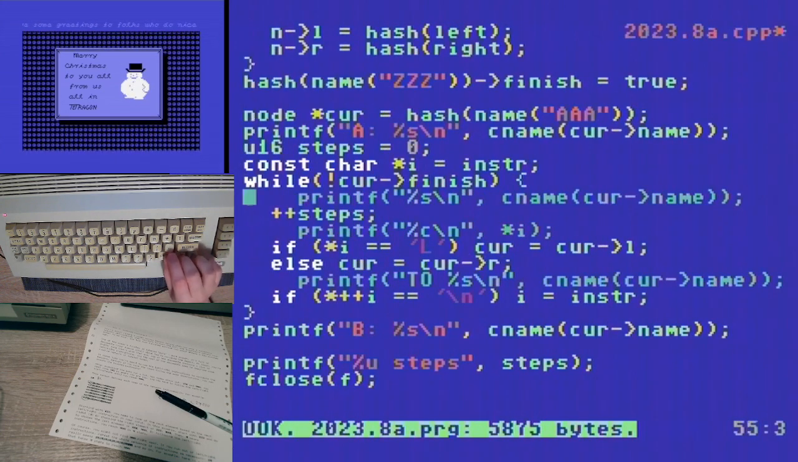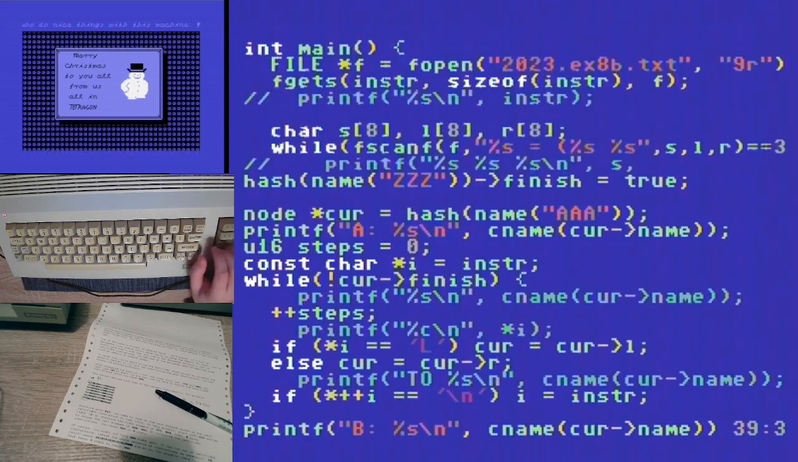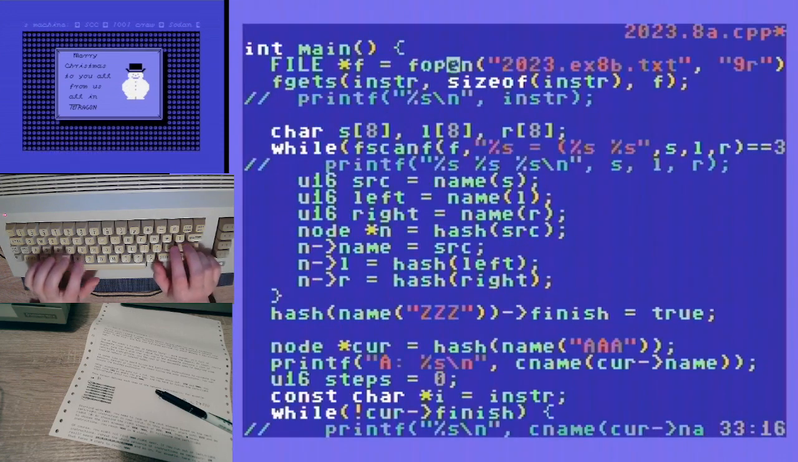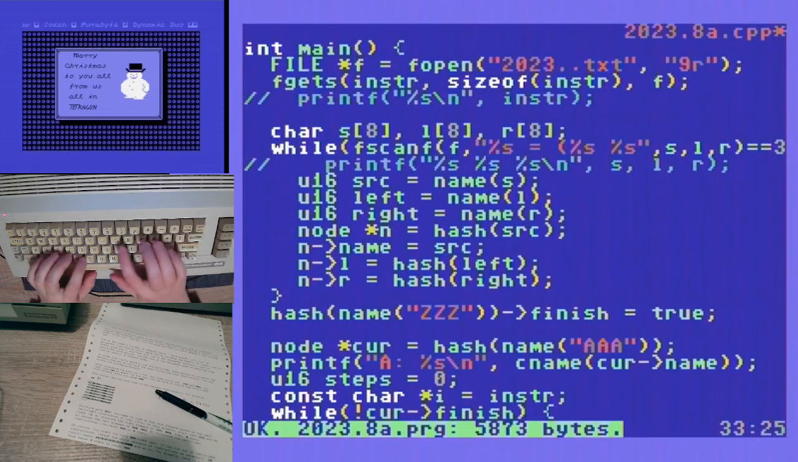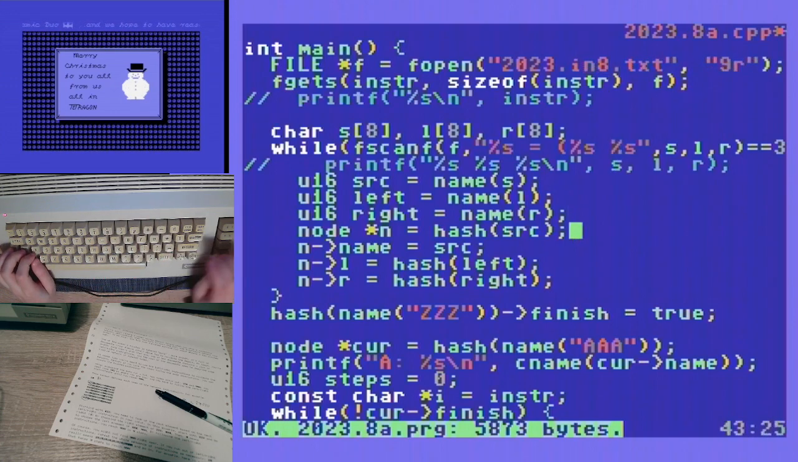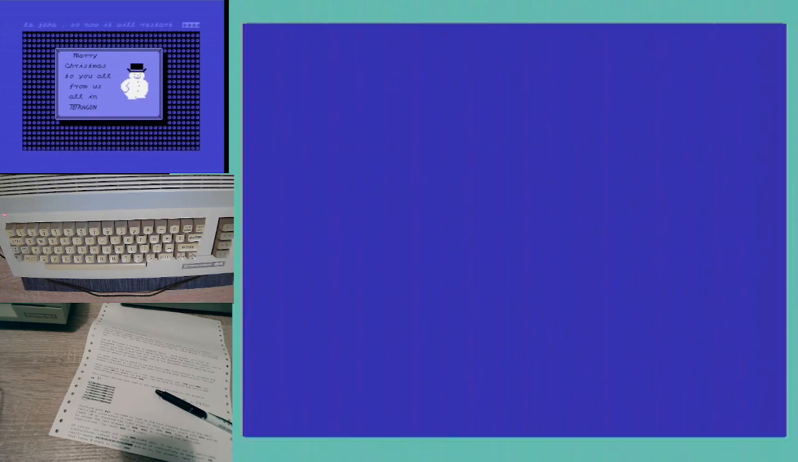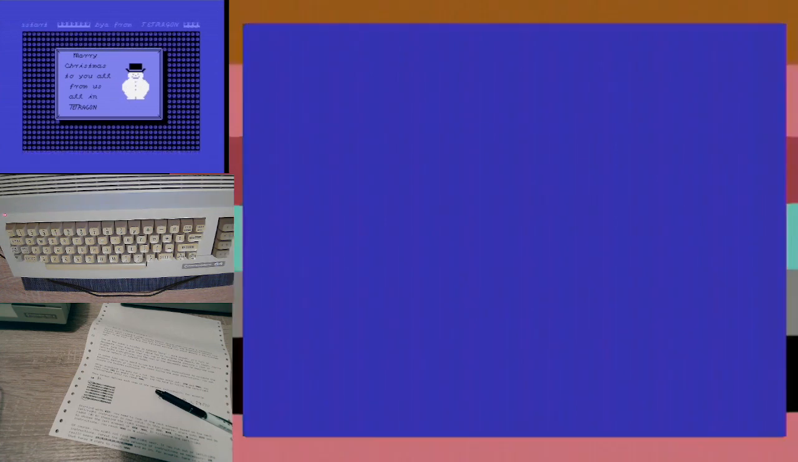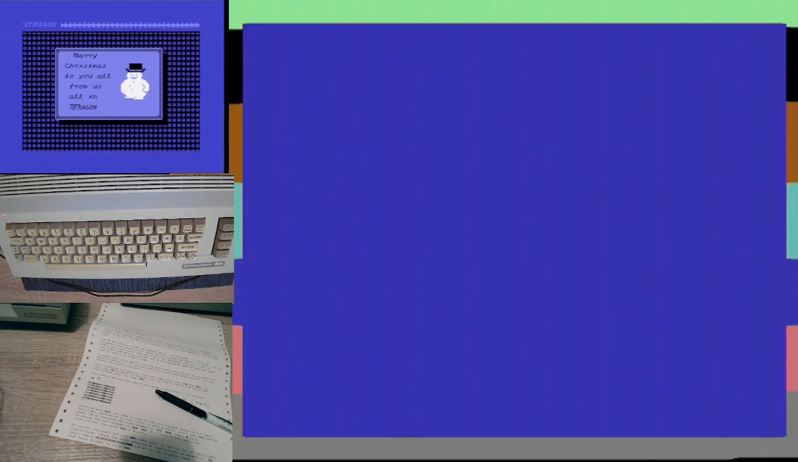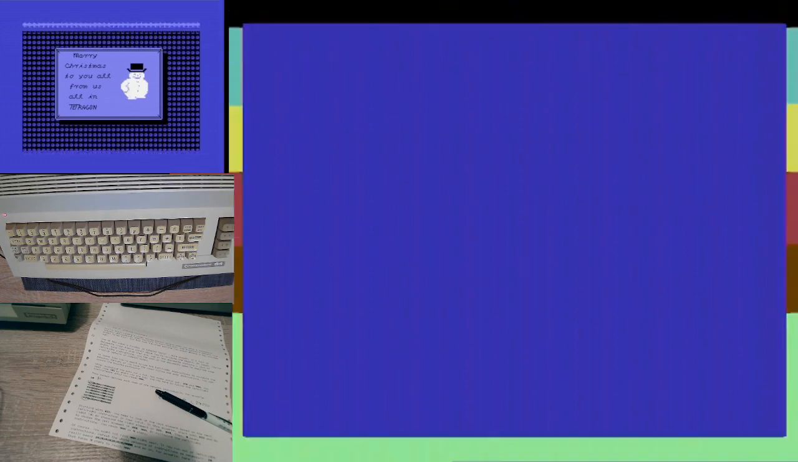Okay, so let's try on the actual input. If I'm lucky, this might yield something interesting. So while it's flashing the border, it's loading in the nodes.